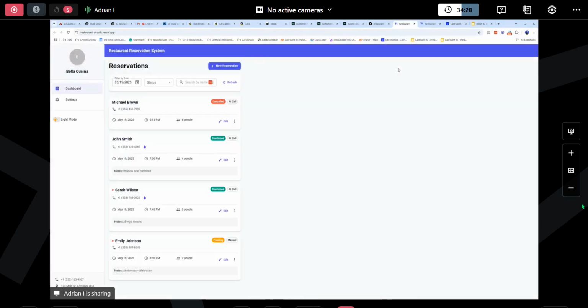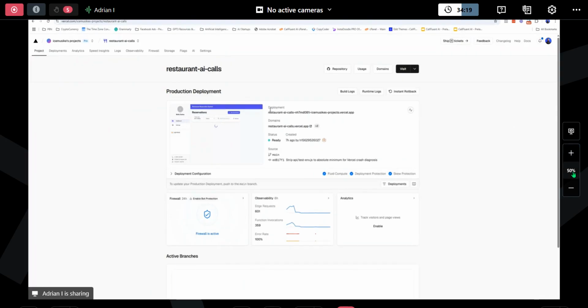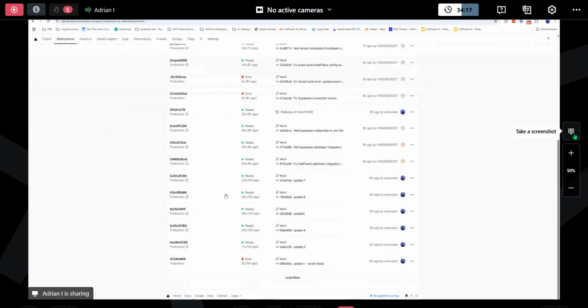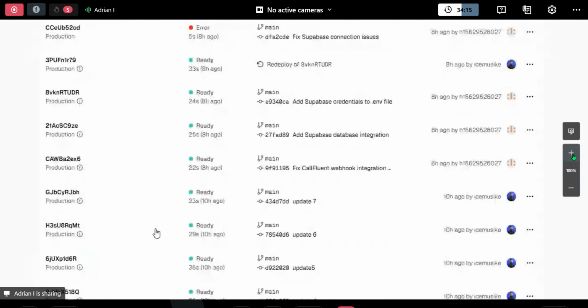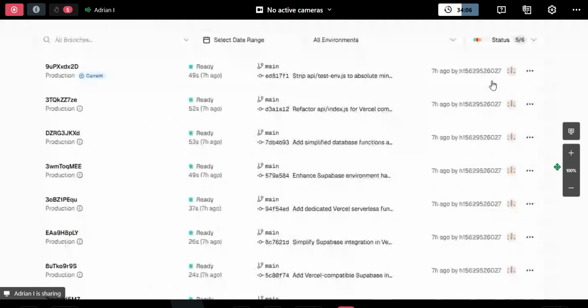So I can visit it. This is something that I've already deployed in my GitHub account. If you want, I can show you the code, but I don't think it's necessary. It's already here. As you can see, I've done multiple deployments myself. It wasn't perfect from the beginning, but you can see the timestamp. I started working on it like 10 hours ago, and I finished it up after about 2 or 3 hours.